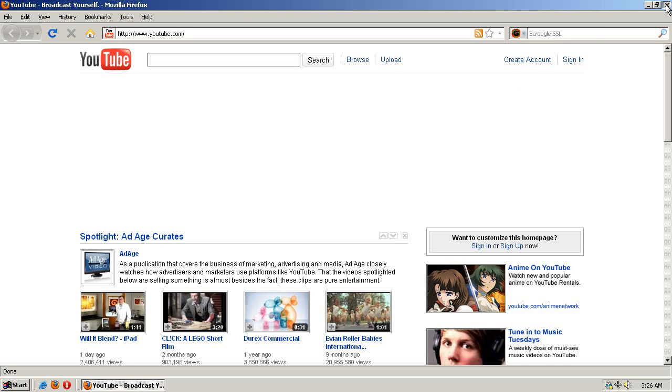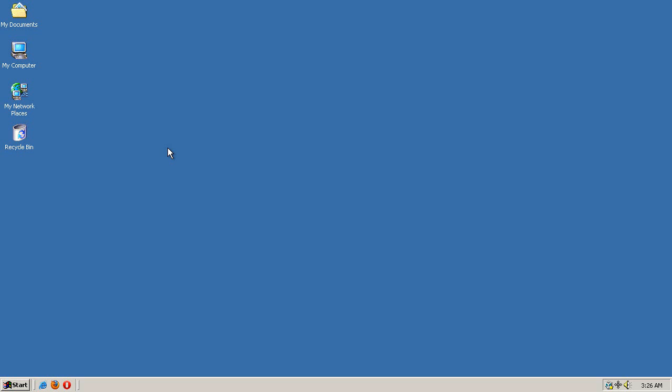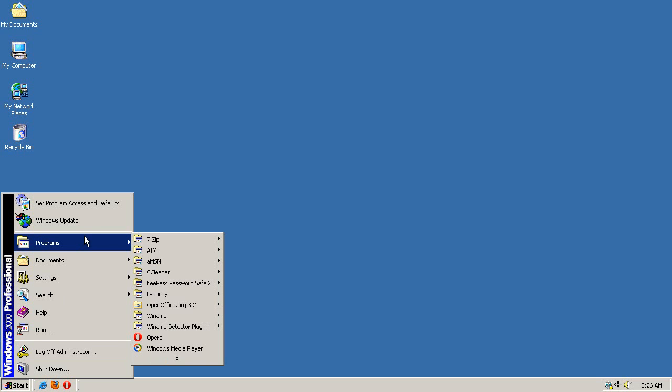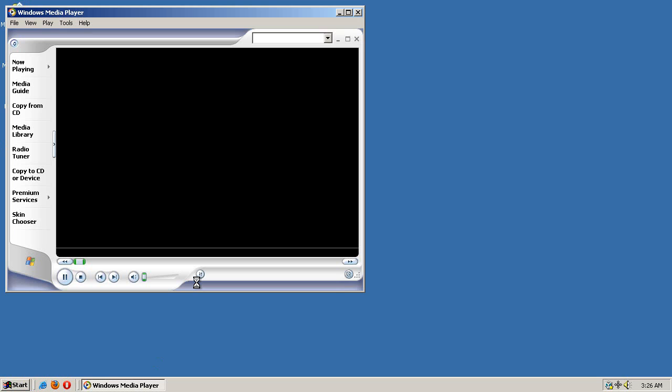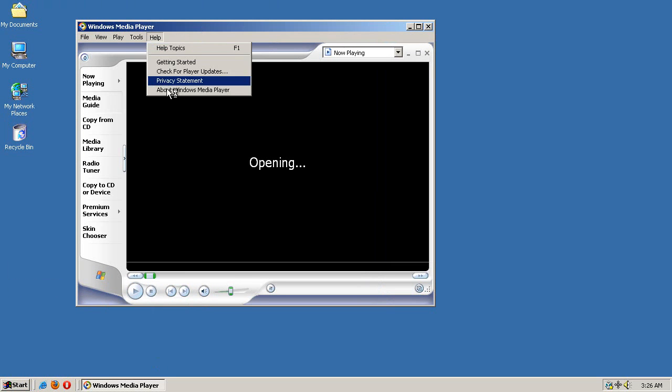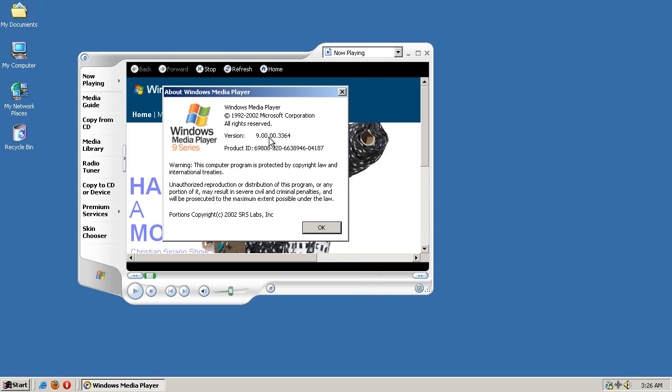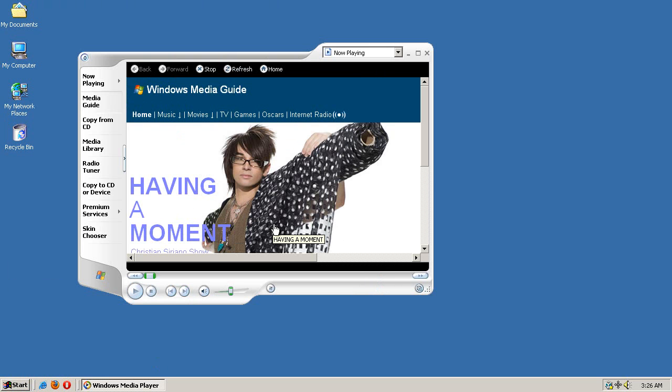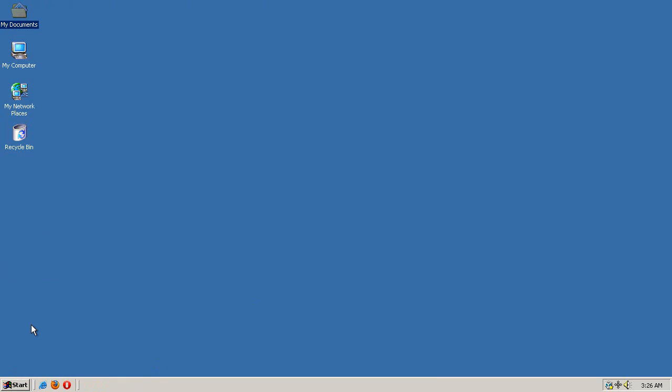But then there's some other problems with Windows 2000. Well, not necessarily problems, just things that won't run. You can't run Windows Media Player 11 or 12. Windows 7 comes with Windows Media Player 12, and if you're on Windows XP, you're using 11. The latest version on this is 9. I think it's 9. Yeah. I don't even know if you could run 10 on this. Probably could, but why bother?